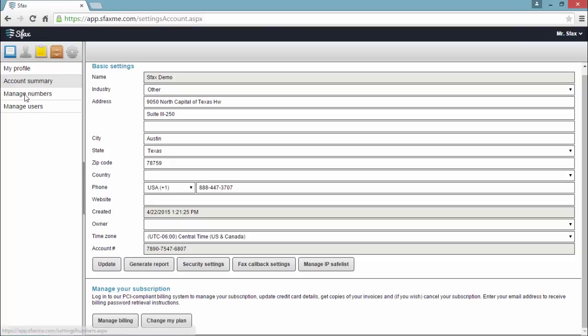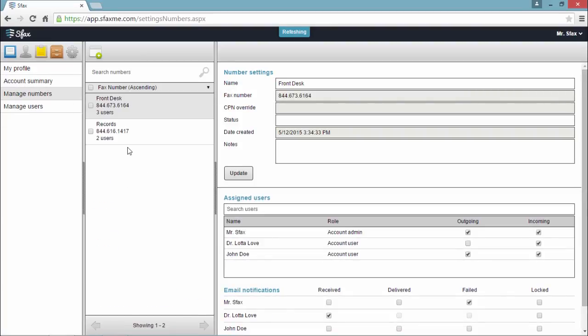Let's move on to Manage Numbers. You'll notice this account has 2 fax numbers, 3 users assigned to front desk, 2 users assigned to records. Let's choose the records. Within the number settings, you can view the fax number, key in a status, or make notes about that number. You can also easily retitle your fax number so you can differentiate between fax lines. Here we can view the users assigned to the number.